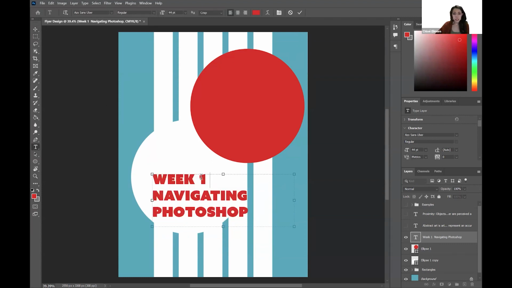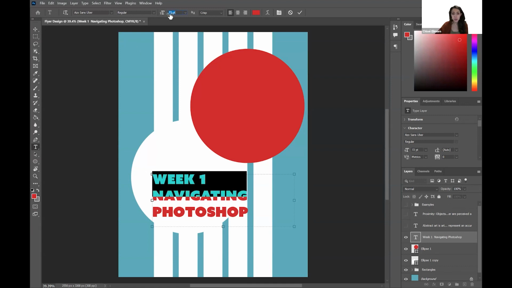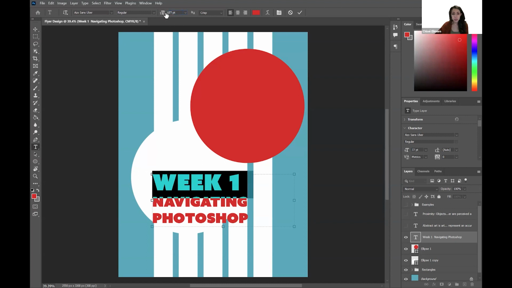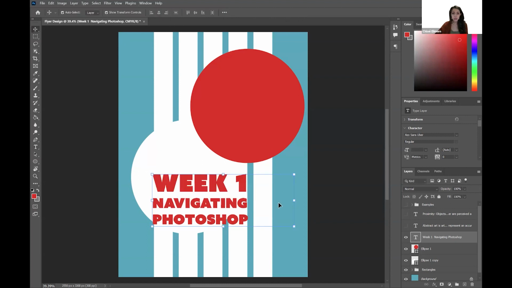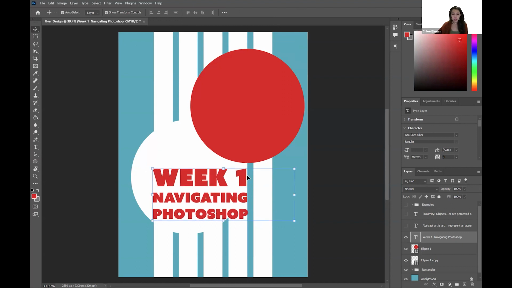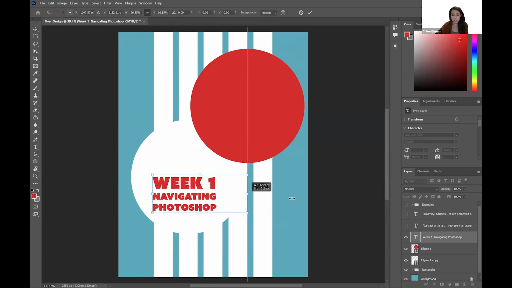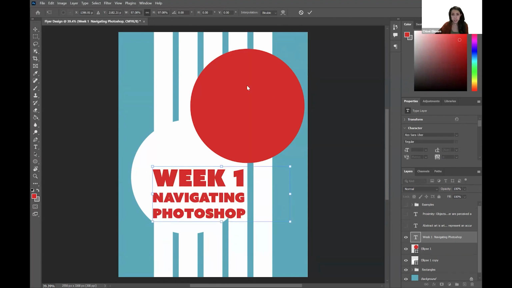All right, and then something that we have here is week 1 and navigating Photoshop. I think that it might look nice to have the week 1 be about the size of the text that's below it. So maybe we could do that. And I don't want to have these edges over here kind of tangent with this line that's behind it, so maybe we scale it down just a little bit so that we're definitely inside of that white shape. And same with over here, we just want that alignment to feel like it's part of this design that we have.